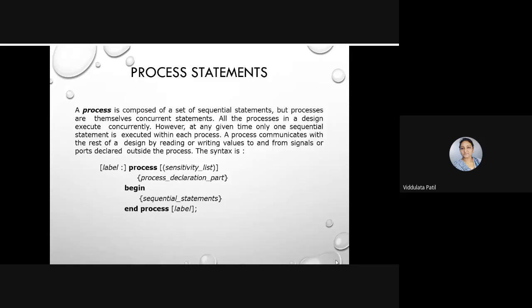A process communicates with the rest of a design by reading values from or writing values to signals declared outside the process. The syntax for the process is: label, so we need to give a label to the process that we are defining. Label colon process, then the sensitivity list, that means the parameters we are going to use here. Then the process declaration part. After that, begin, then the sequential statements that we are going to execute in that process, and then end process.